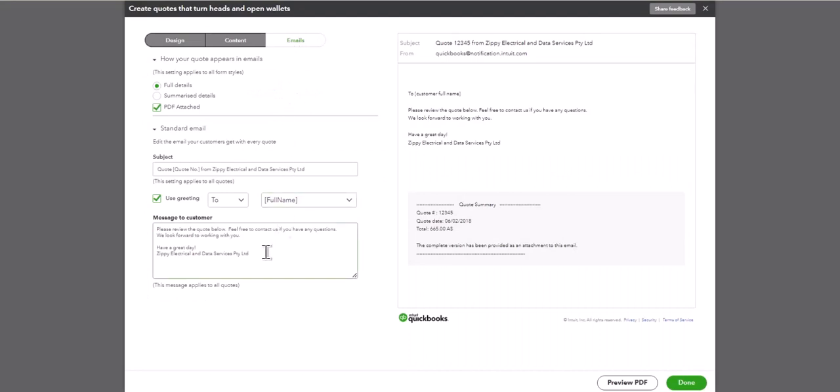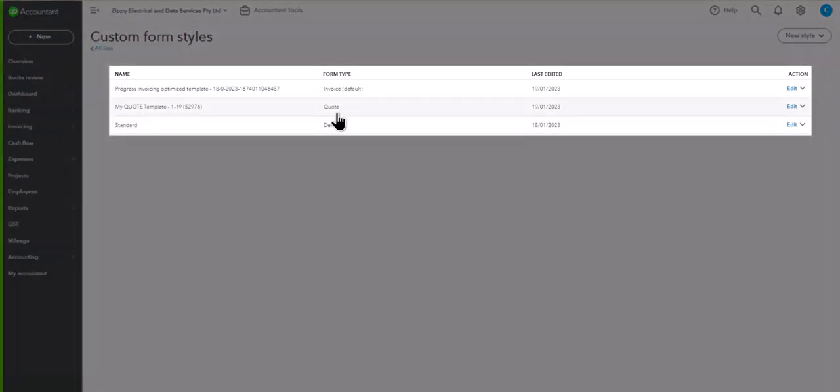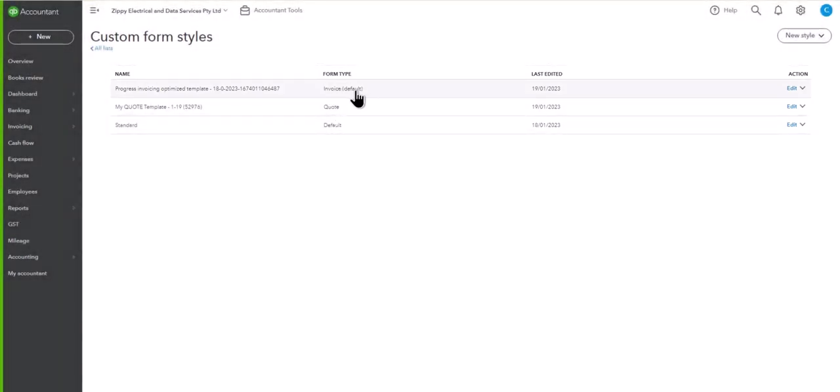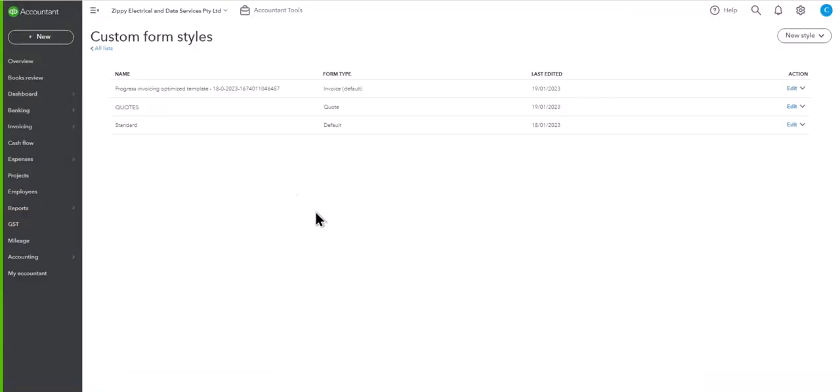Emails, and this is what my email that goes out to the client looks like. So you can change that around as well. Let's click Done. And you can see that we now have the quote and the default invoice that we use. I'm just going to edit this quote and change this to quotes. So you can tailor the names and you can have as many quotes as you like. Done.